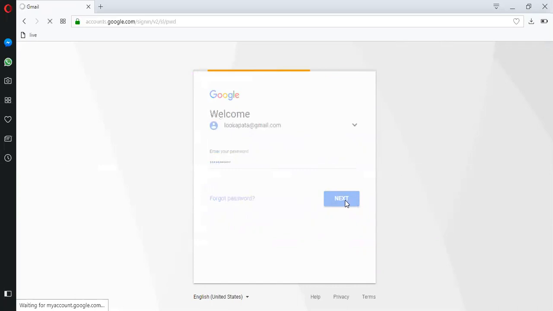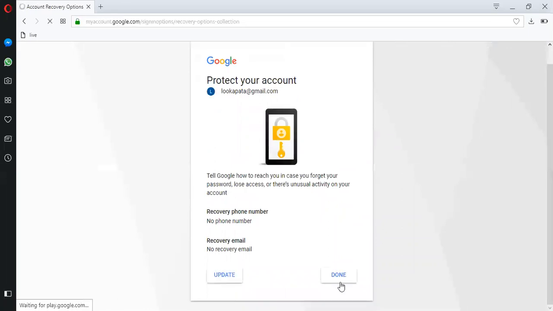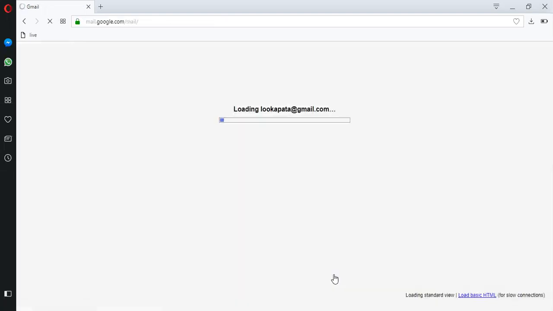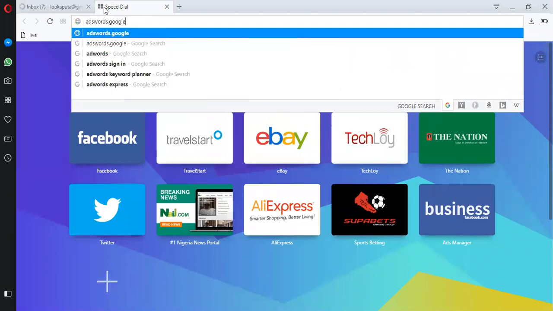It's loading. So once it's loaded, just go to open a new tab and go to adwords.google.com.